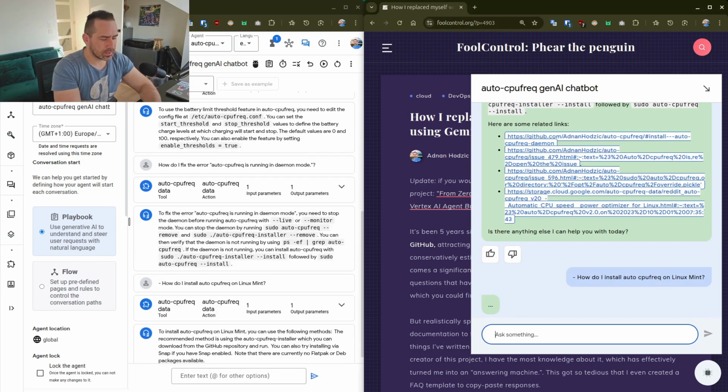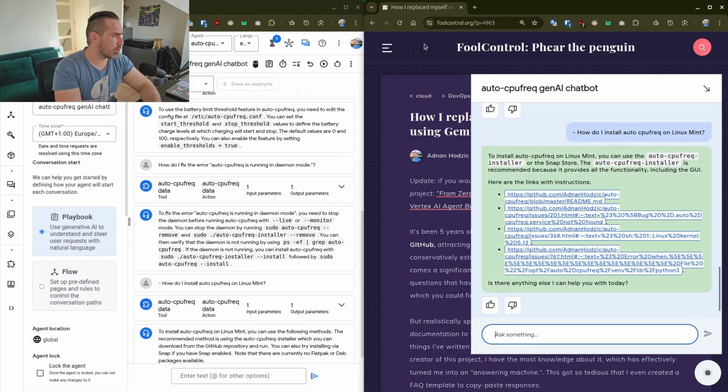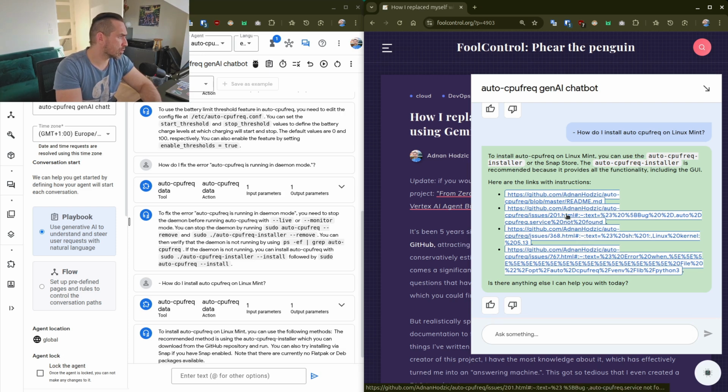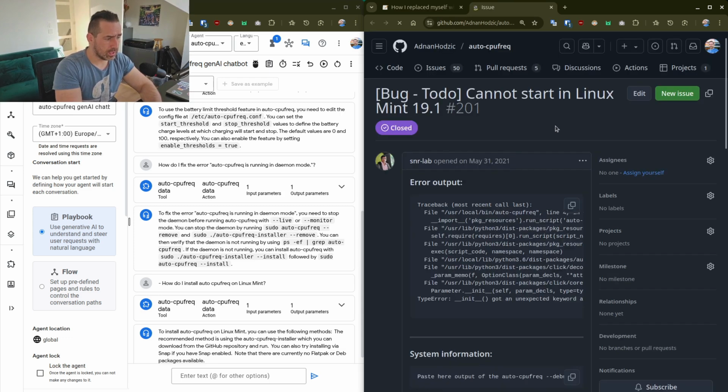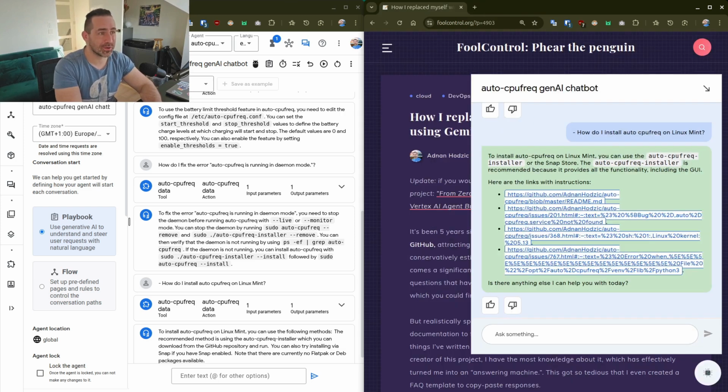But regardless, how do I install auto-cpufreq on Linux Mint? So, the answer. I like that it's giving me more instructions here. I've got to be honest, I think I like this one better. I'm not sure if I open one of these, if they will work. They certainly will. So this is, again, a win for Gemini 2.0. So let's ask it another question.